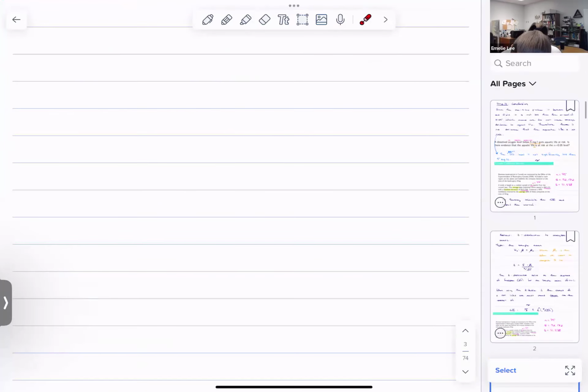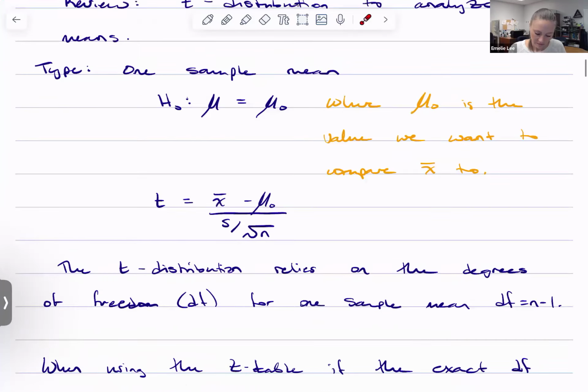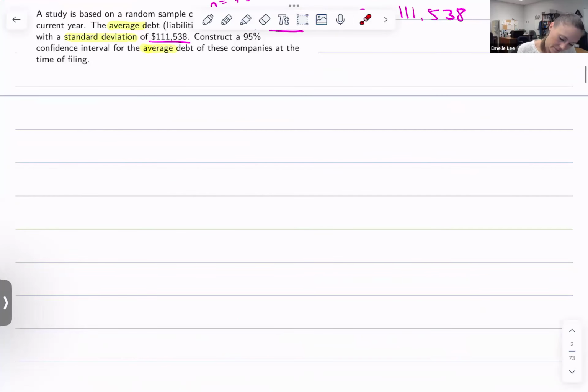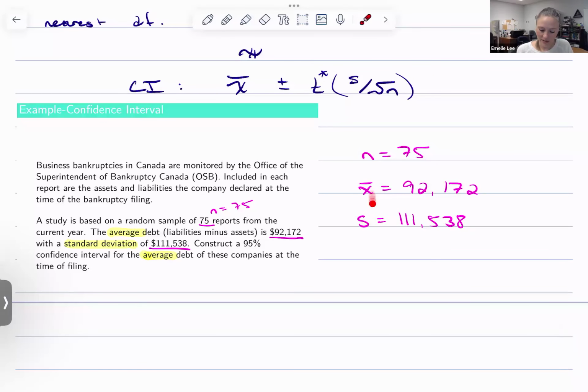I'm going to add a page here, and I'm also going to delete this old page. Okay, so we have all this information. We have X bar, I have S, and I have N. I did breeze by T star there, because that's what I need. The critical value is the only thing that I'm missing that I don't have from this question, but I need a 95% confidence interval.